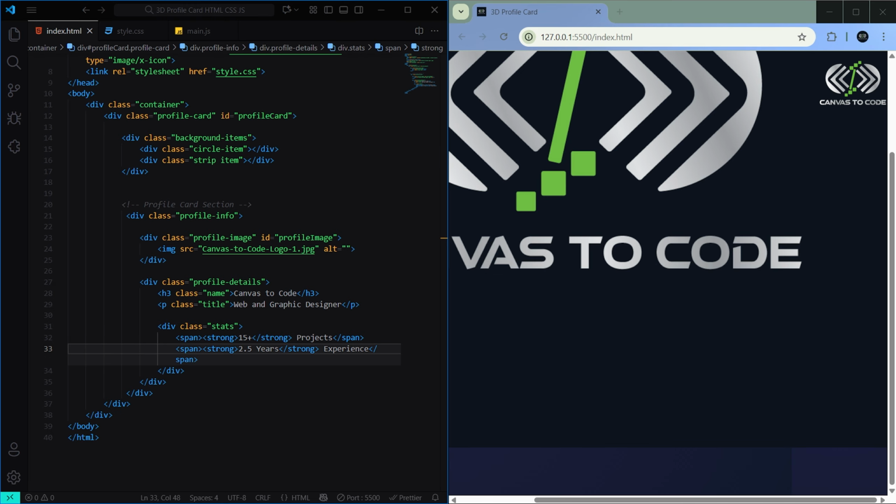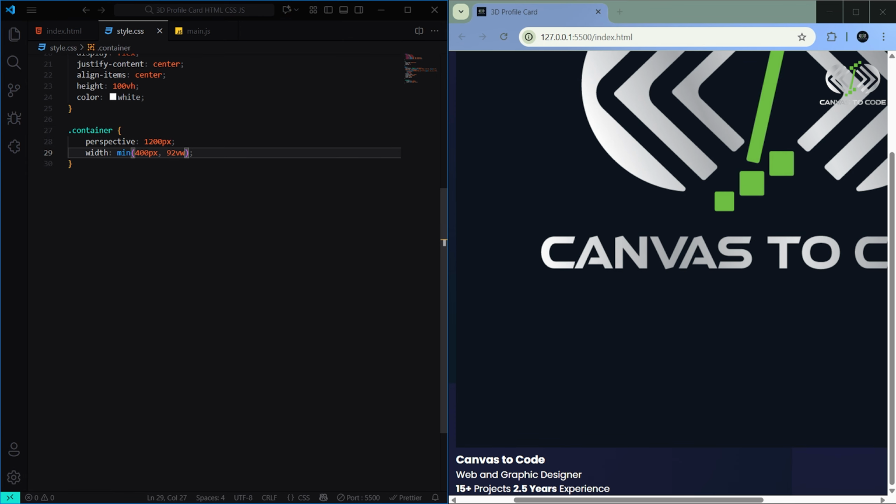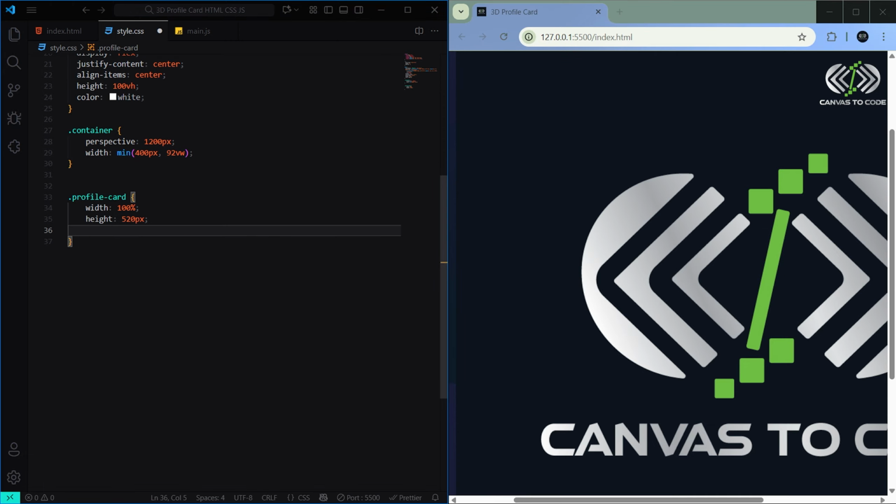Let's move on to the styling part of our profile card. Our container class adds the perspective property with a value of 1200 px. This is what allows child elements to appear 3D when rotated. The width is set to the smaller of 400 pixels or 92% of the viewport. We set a height of 520 pixels and a linear gradient background to give it a subtle glossy look.